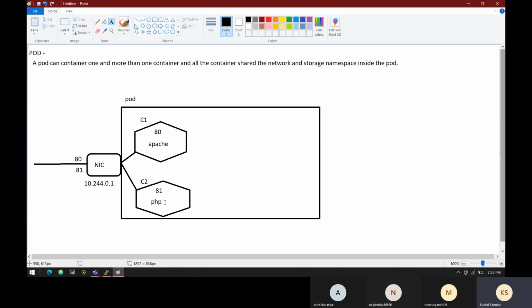And the other option is you need to run two processes inside the same container. But to give you a proper solution, what has Kubernetes done? Kubernetes has given you the concept of a pod, that whatever containers are inside the pod, they will all share the same NIC card. So they will be able to communicate over the localhost. So your Apache can communicate to PHP over localhost.